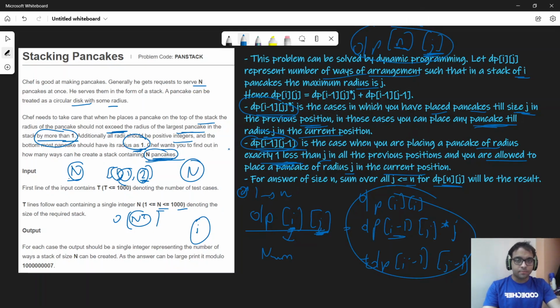The base case is dp of 1 comma 1 equals 1, because there is only one pancake that can be placed with maximum radius 1, and the number of ways to do it is 1 only. So that is your base case, and after that you can generate all your DP using this recurrence relation. This becomes the approach to solve this particular problem. Now let us understand this approach clearly when you see the code. So let us proceed to the coding section.